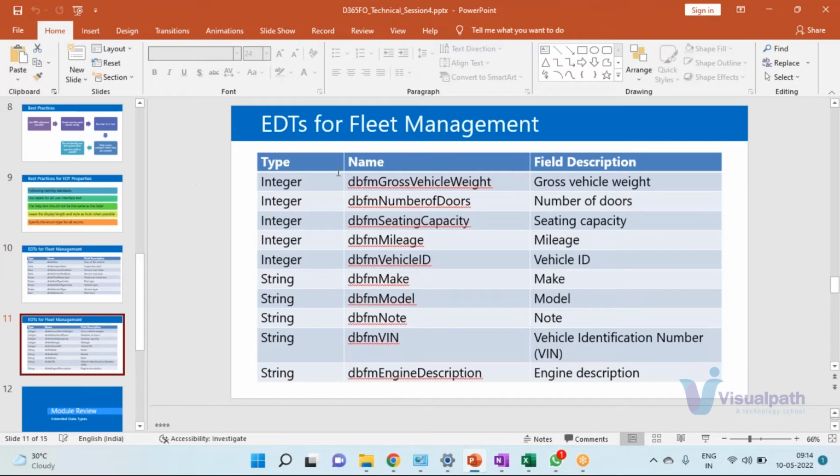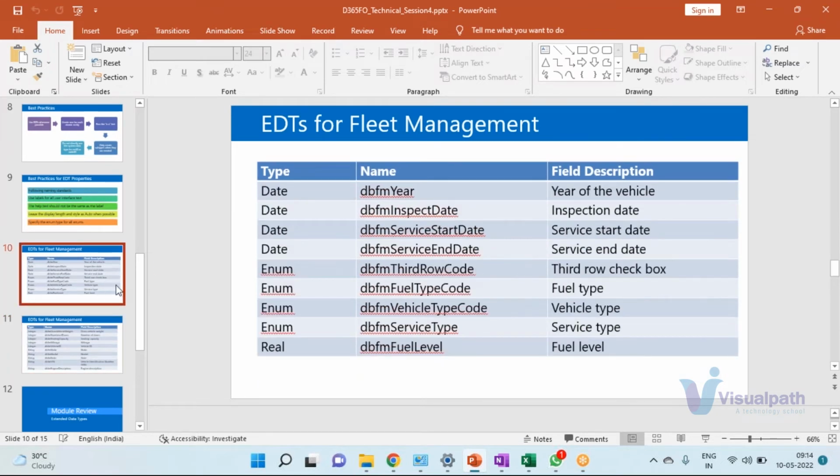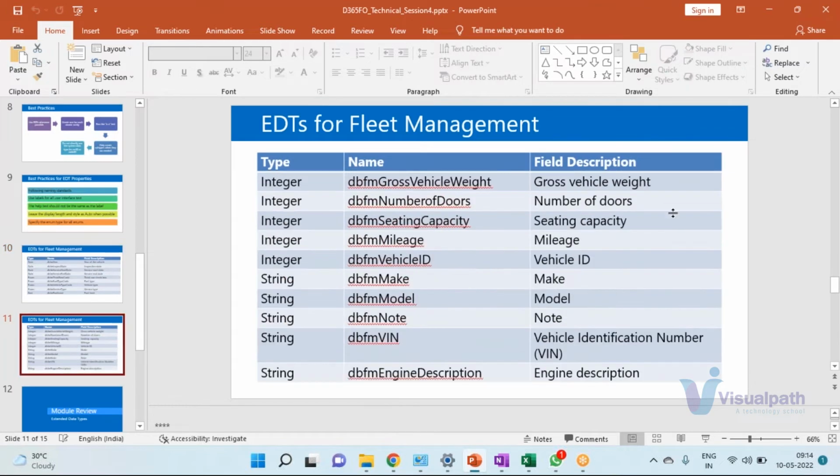Similarly, weight, mileage, vehicle ID, vehicle capacity, all these are integer fields, because they are constant integer values. Similarly, make, model, note, all these are string or text fields. Correct. So this is a real-life example which I have shown you. How many fields are there? 3, 6, 9, and here you will have 10. So 20 different fields are there in the table. So this is a real example which you have to create.